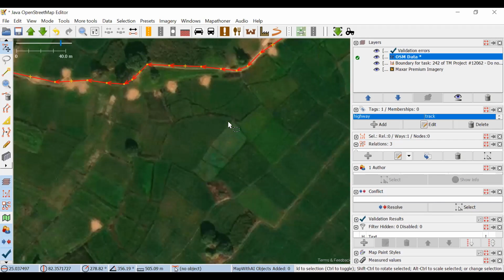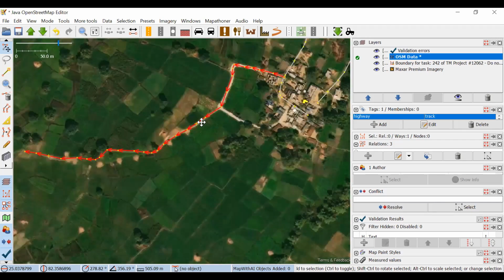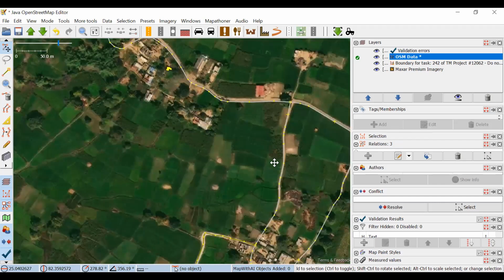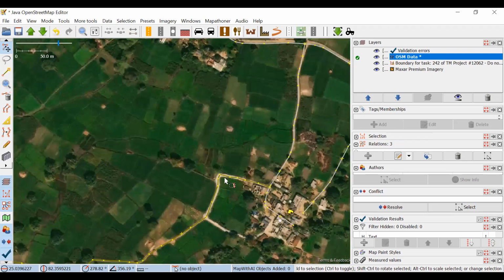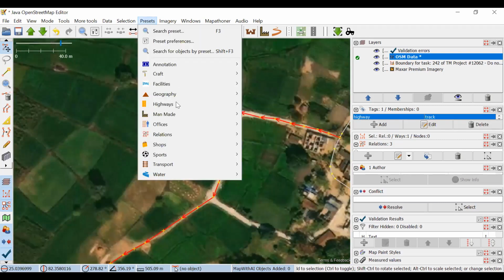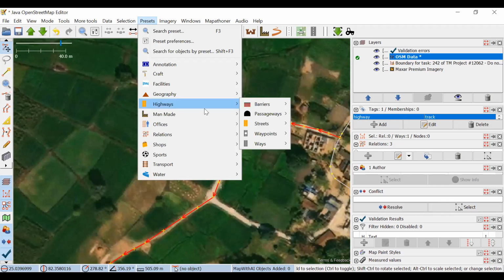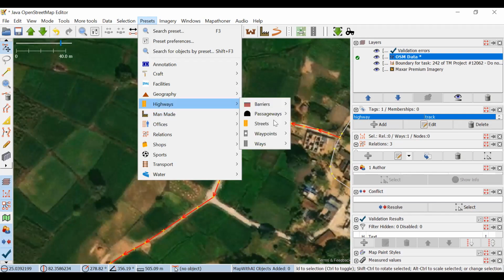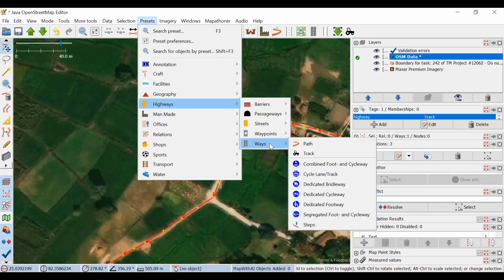Then another thing I forgot to say is how to measure roads. I think that one I shall do in the advanced session because the time is bad. So another way I can tag this is to select it, come to presets. When you come to presets, you come to highways. Tracks are small roads, they go under ways, the same as paths. So tracks and paths are the same here.